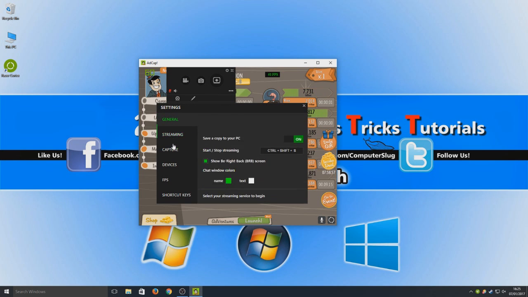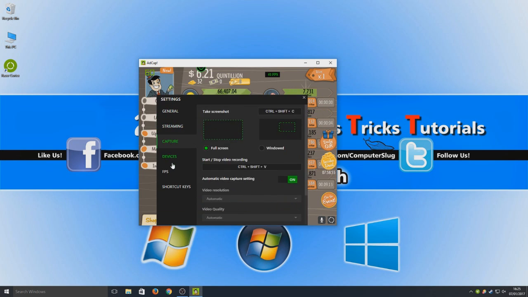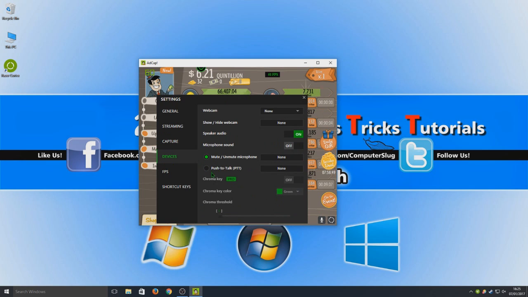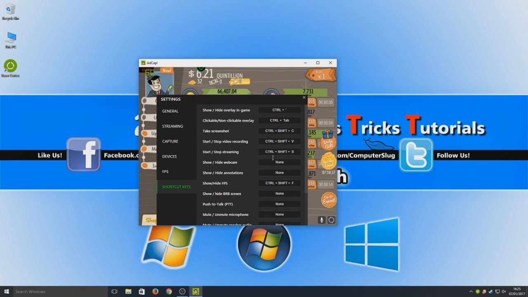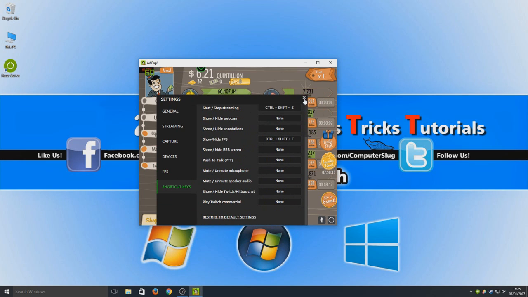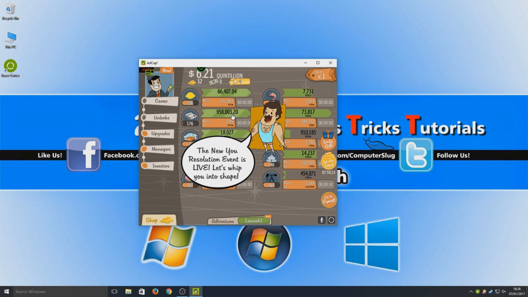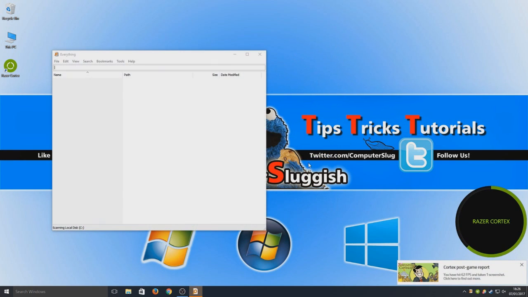So we've got a few settings here that we can choose whilst we're in-game. Take a screenshot of the full game or just windowed. We've got a few devices there. We can select our webcam if we've got one. Frames per second. We can change the text, which is quite cool. So we've got it red now. And shortcut keys. So there's the keys to all your shortcuts. So I'm just going to close down the game now. So let's just close that down.